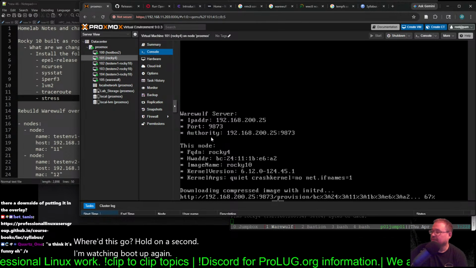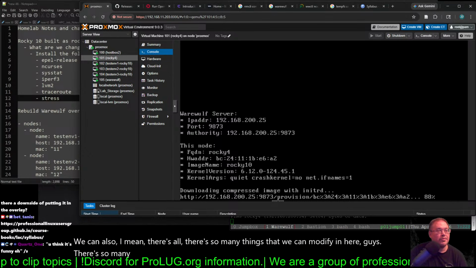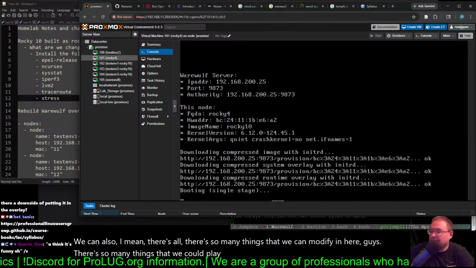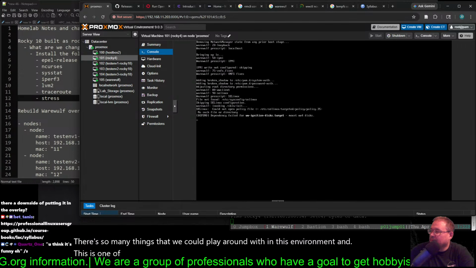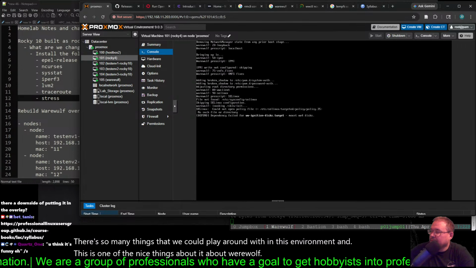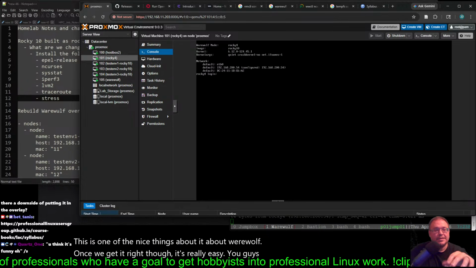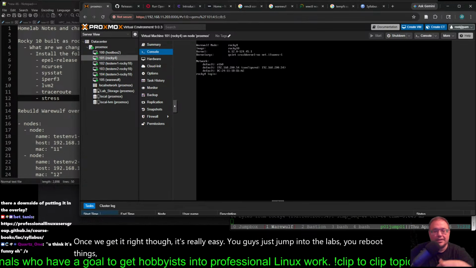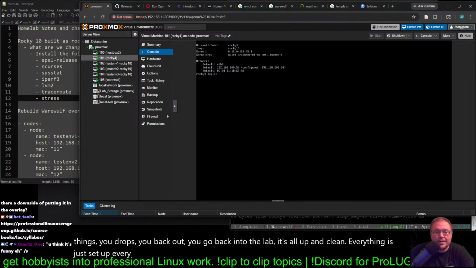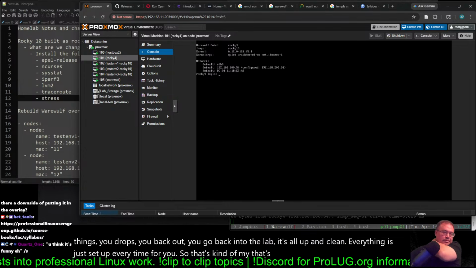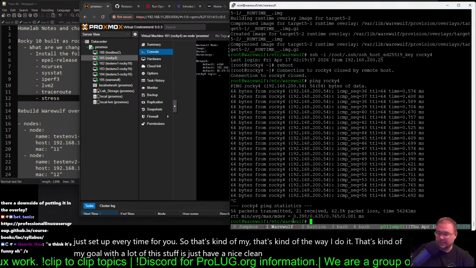We can also, I mean, there's so many things that we can modify in here, guys. There's so many things that we could play around with in this environment. This is one of the nice things about Warewulf. Once we get it right, though, it's really easy. You guys just jump into the labs, you reboot things, it drops you back out, you go back into the lab, it's all up and clean. Everything's just set up every time for you. That's kind of my goal with a lot of this stuff, to have a nice clean lab environment for you guys.